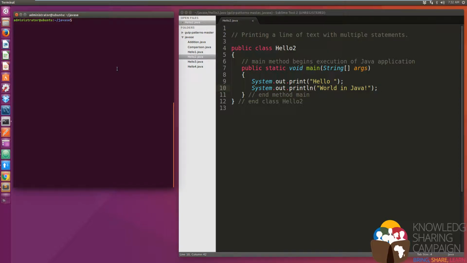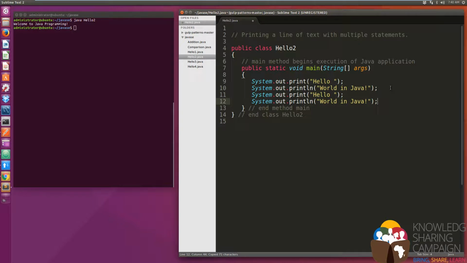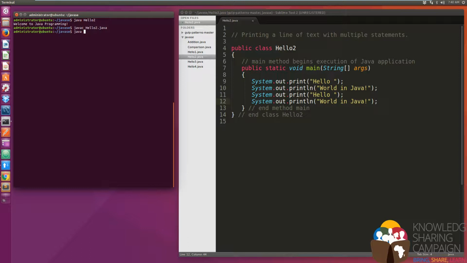If we execute this now, we see the output. So if I now copy these two statements and paste them in the document, compile, and run, we now see that we have two lines as the output.